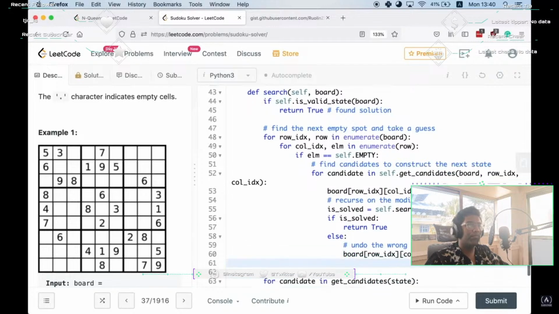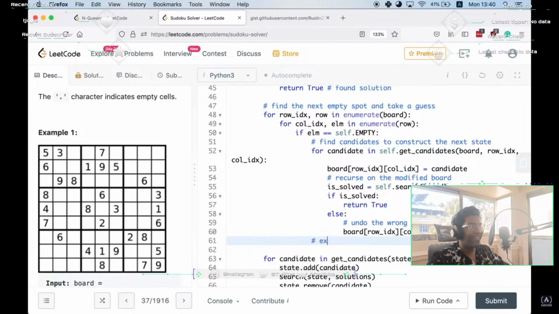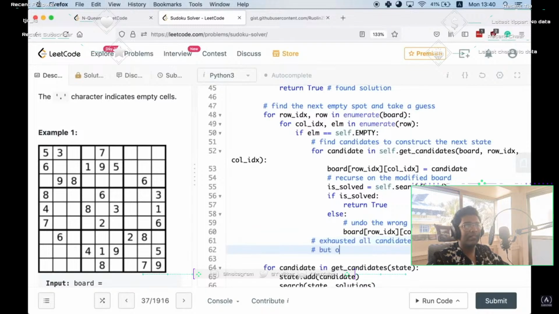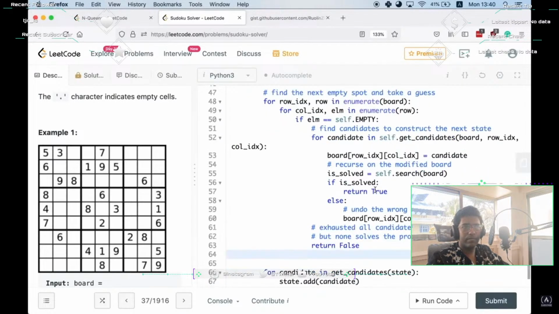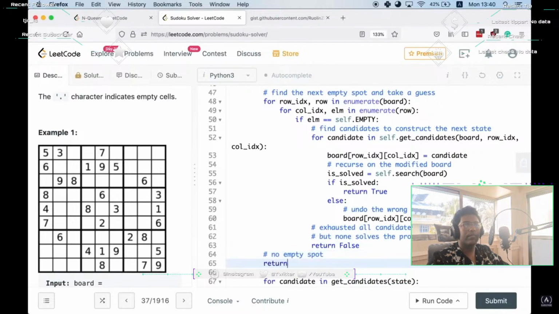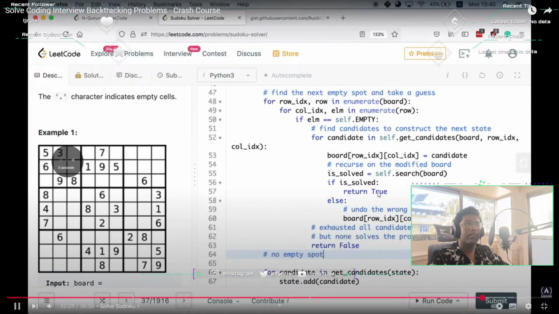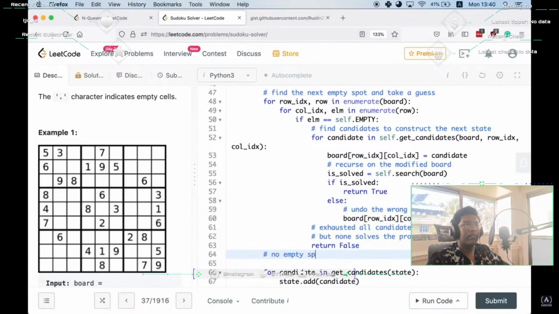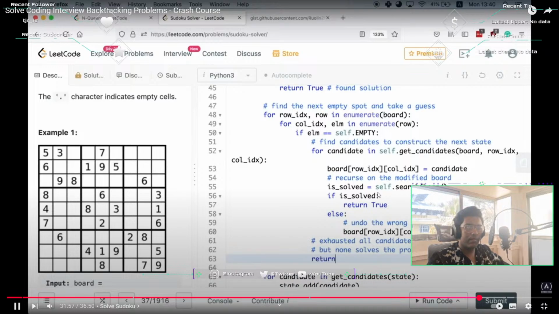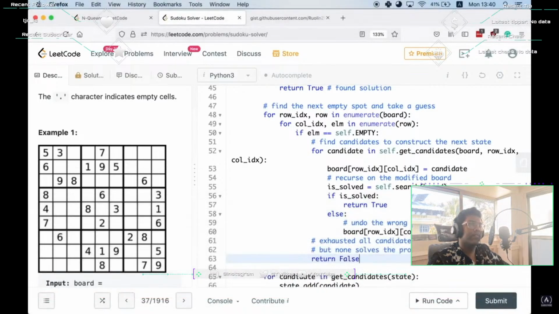And the for loop runs again until we have exhausted all the candidates. If none of the candidates works, none solves the problem, we return false because this is an invalid succession of searches. And if there is no empty spot in the first place, then we just return true. And we can get rid of this board. And if no empty spot, we return false because this is an invalid succession of searches.